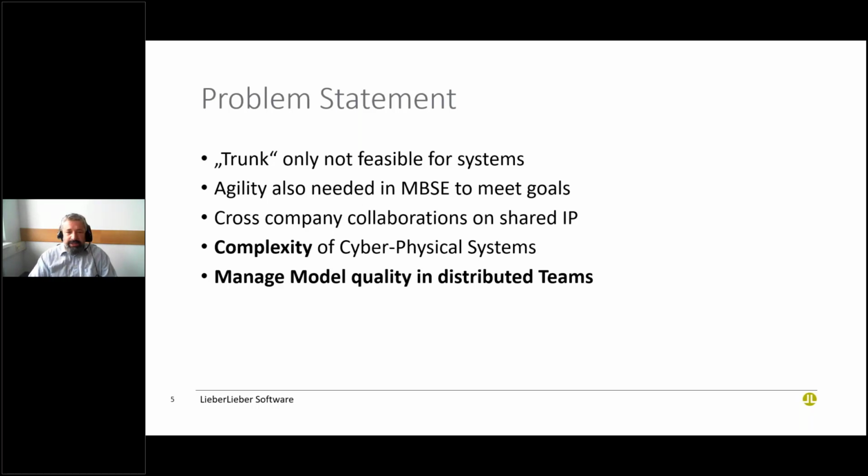Cross-company collaborations that you might have to host in GitHub and work on shared IP is a topic for our customers typically. And the complexity is increasing and increasing. And also we kind of need to monitor what the people are modeling in terms of quality to create a sustainable modeling practice.